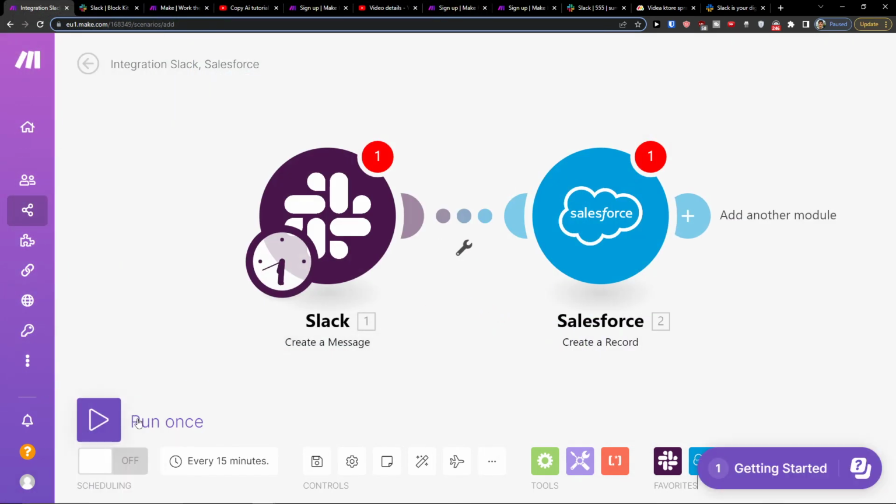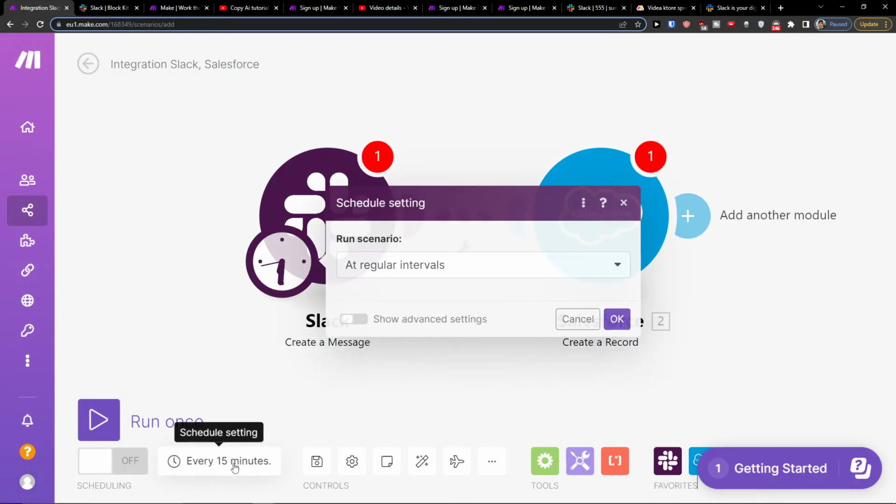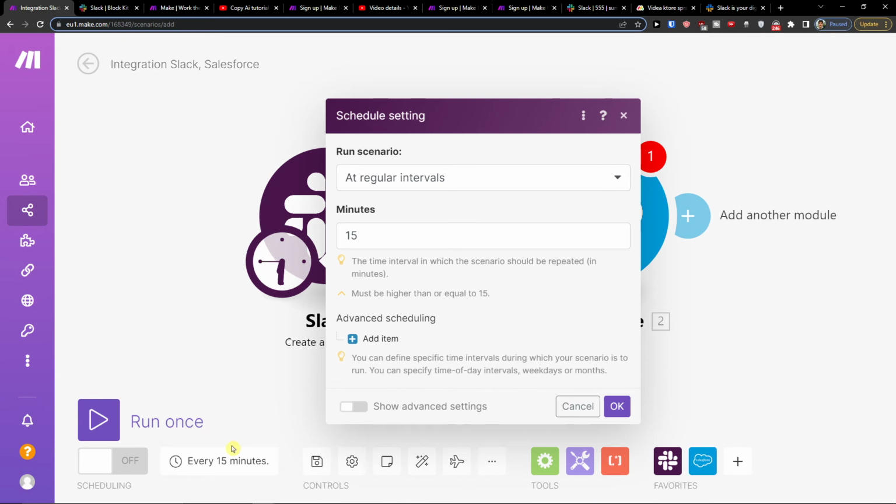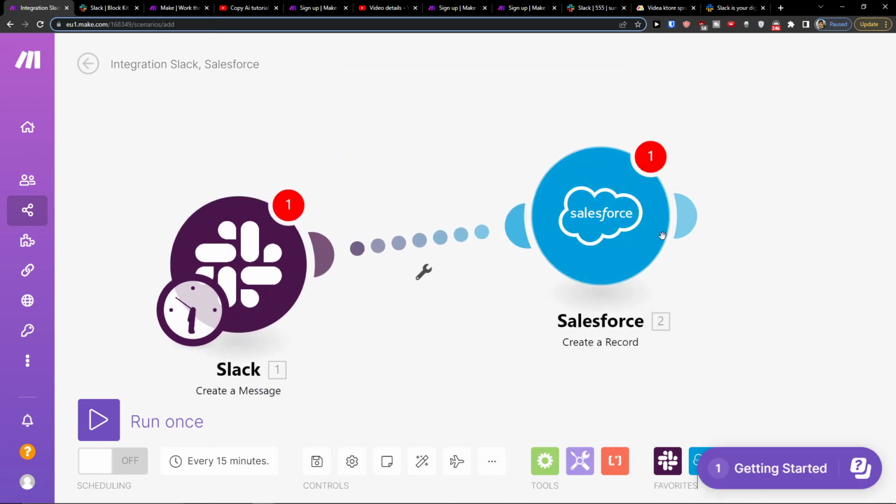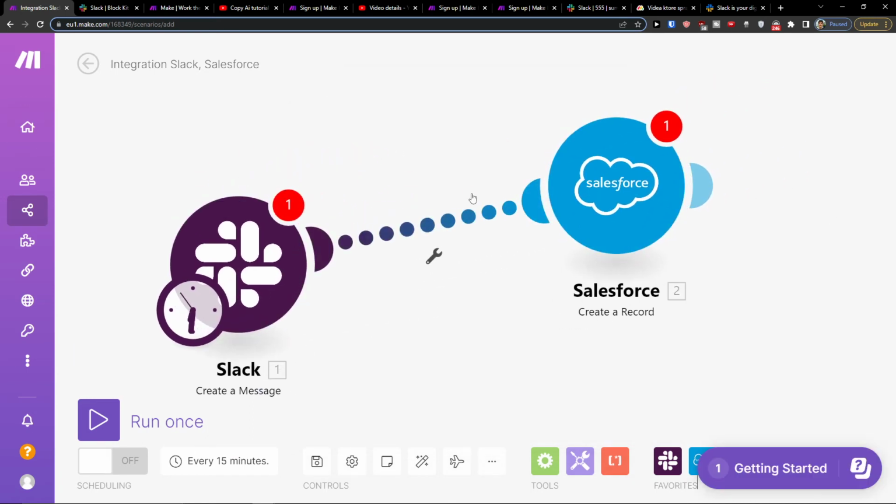What you have to do then is run once to test it out. Then you can schedule how often it's going to happen. And there are plenty of guides and tutorials on how you can use Make.com for various connections. But this, I believe, is the best way how you can connect Slack with Salesforce.